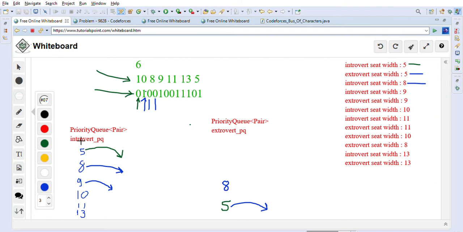And we will insert that into the extrovert priority queue. As you can see, we have given the seat to the introvert, this 9, right? Because an introvert will always take a seat in an empty row with minimum width, and an extrovert will take the seat where someone is already sitting, with maximum width, right? That's why this logic works.